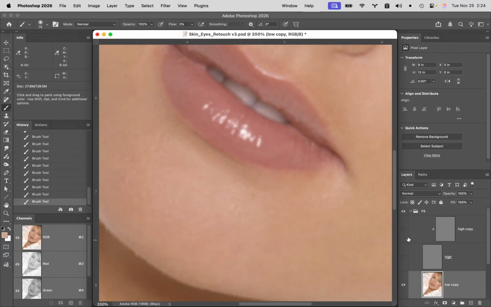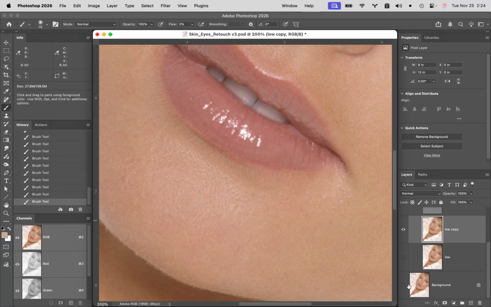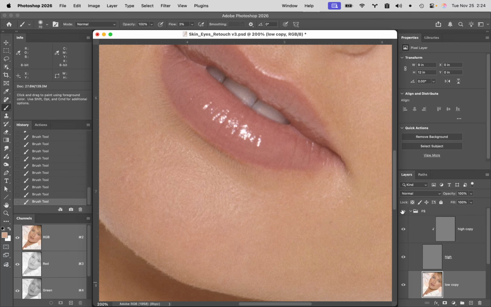So I'm going to turn my high copies back on. And then this is my frequency separation. Oops. Turn on your very bottom layer so that you can do a before and after. And that's what I've done. Works like a charm. Right? That work for you?